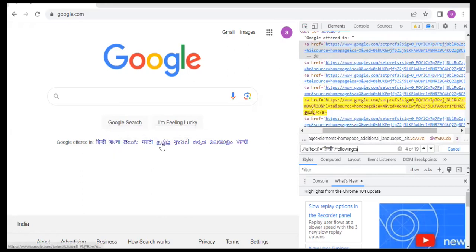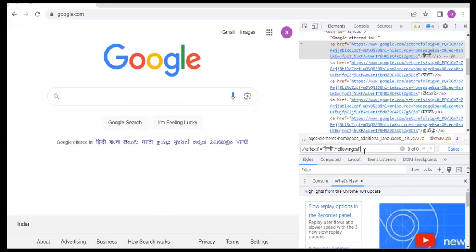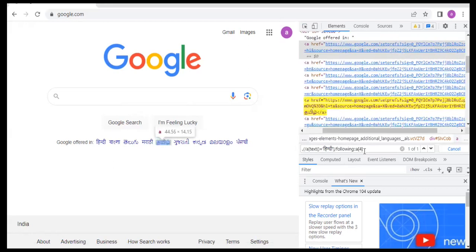So what is the index value of this text? It is 0, 1, 2, 3, 4. So inside the square bracket, I'm giving as 4. You see, we found the XPath for this text. Similarly, we can give as many as possible following text, and we can find the XPath.